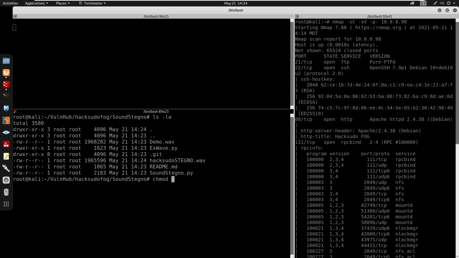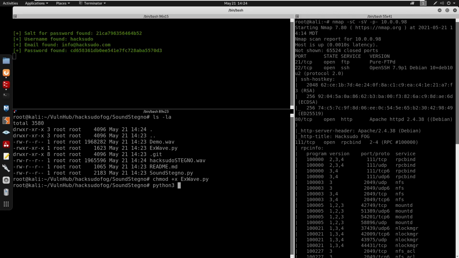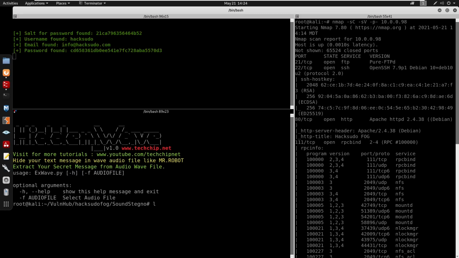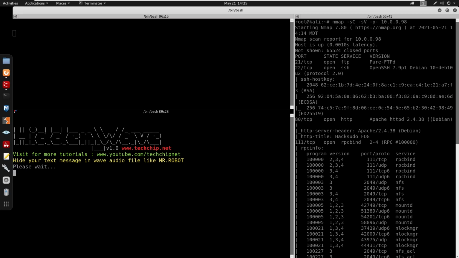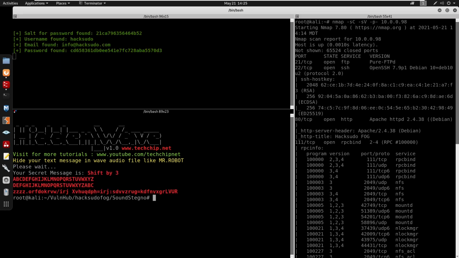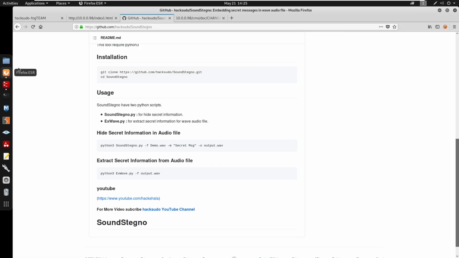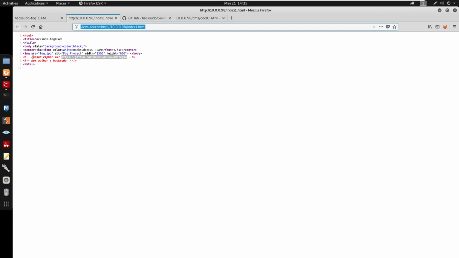So we'll do chmod plus x for xwave. We'll do python 3 for xwave. You see that we can specify an audio file, so we'll do python 3 xwave for HACKSUDO stagno.wave. Doing this, we do get a type of encoding. The author did give us a hint for this, which was Caesar cipher.